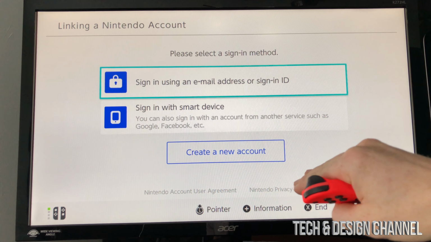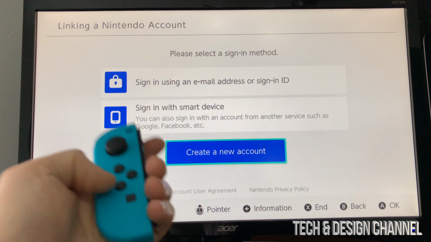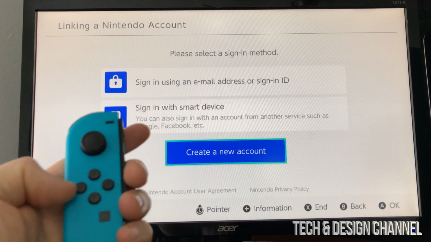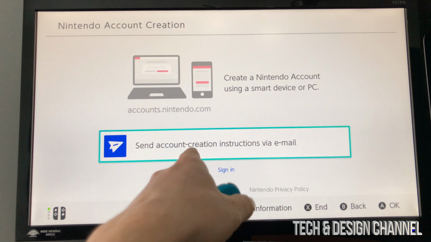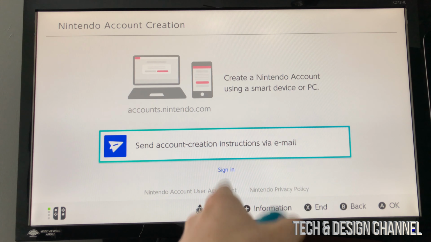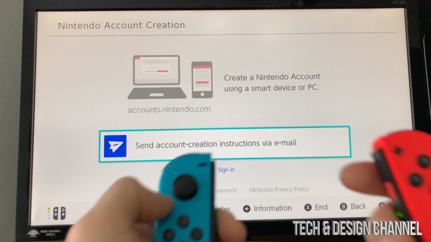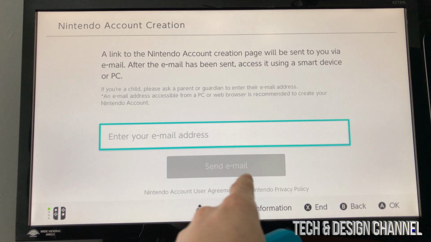So we're gonna select the last option, create a new account. We just scroll down with this. And again, we're just gonna press A. With our other controller, we can press A. And we can just select this, send account creation instructions via email. So I'm gonna send that to your email. So we're gonna go ahead and select yes, go ahead. And just type in your email and then send email.